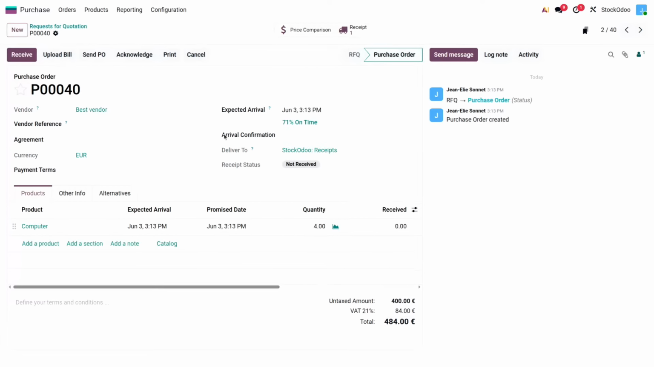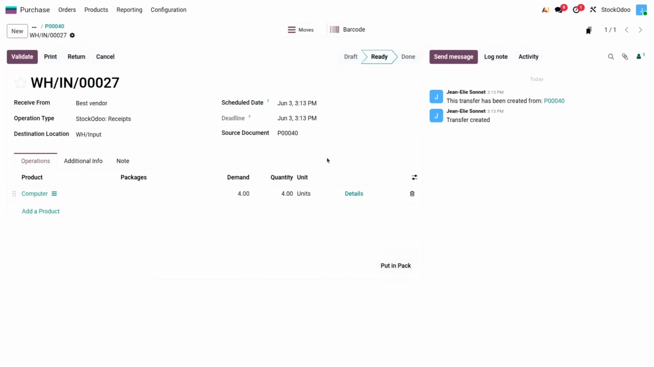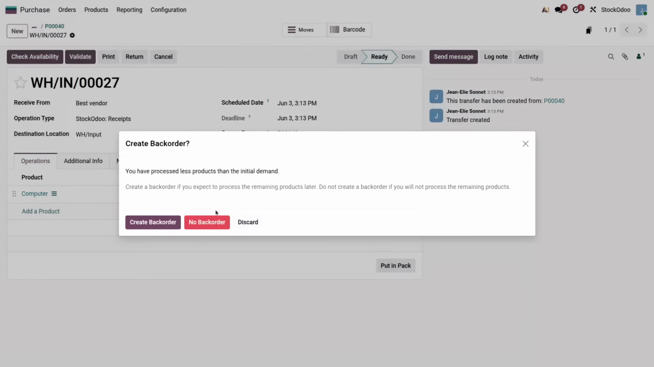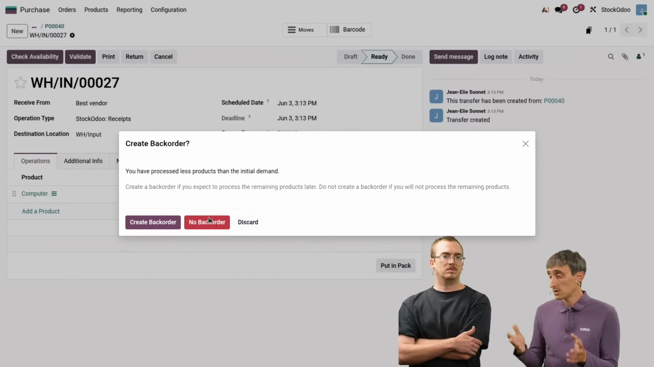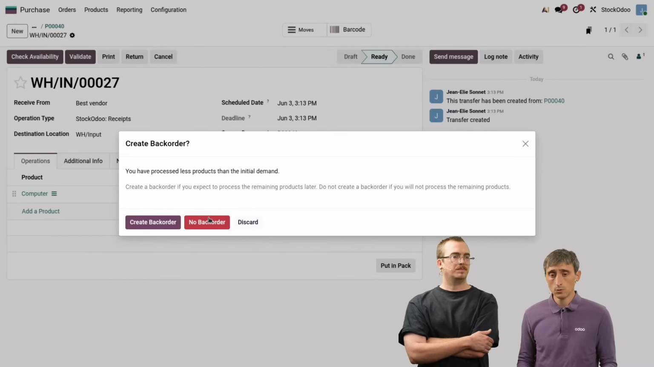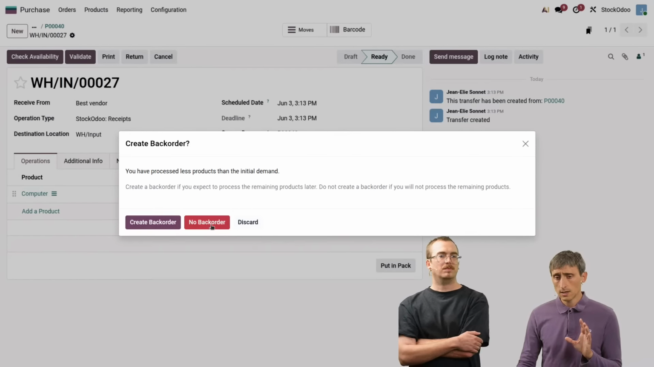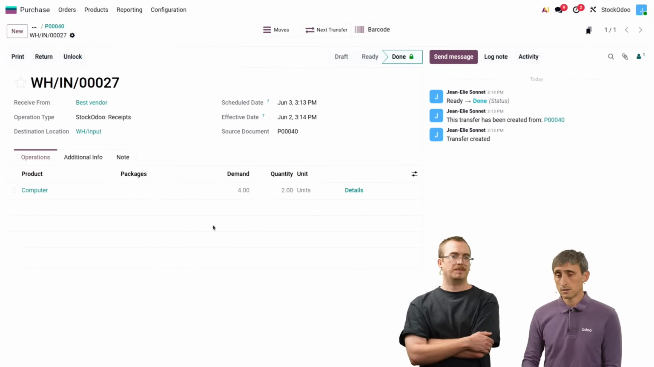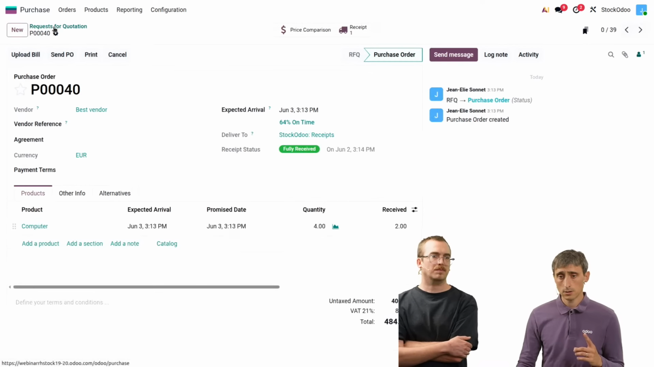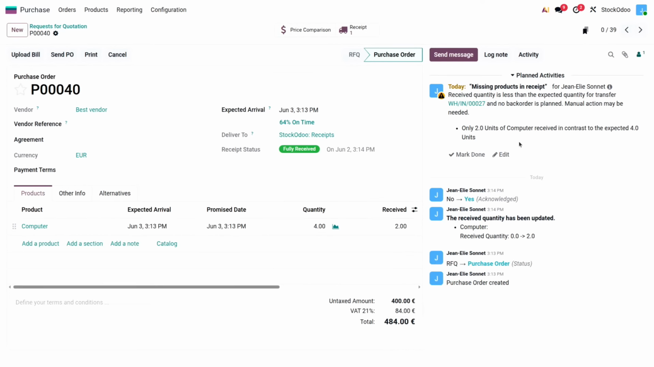So I duplicate my purchase order with 4 units. I made the receipts. Here, I just receive 2. And here, when I validate, I decide no back order. Because as I said, when you do create a back order, there is a transfer, so there is traceability. You know there is something to do, and you don't lose track. But when you say no back order, while it's not always the case, in that situation, you have this activity, because otherwise you just lose the trace of everything.